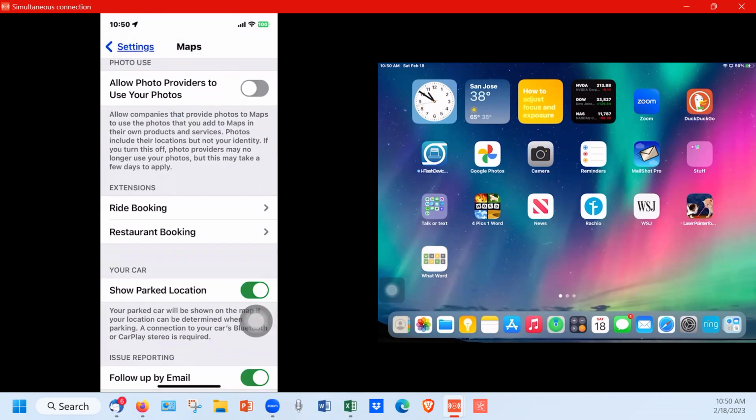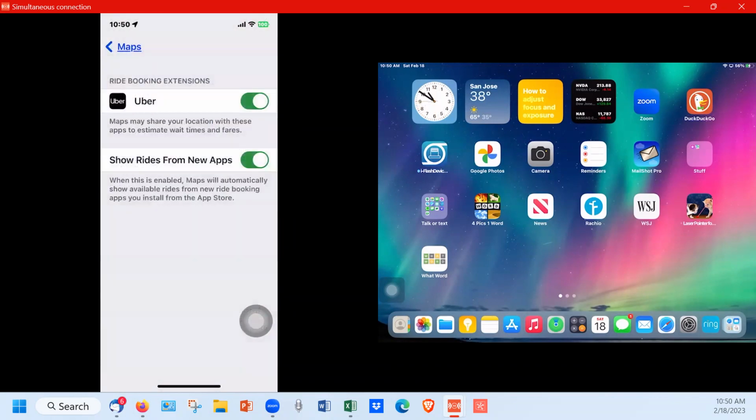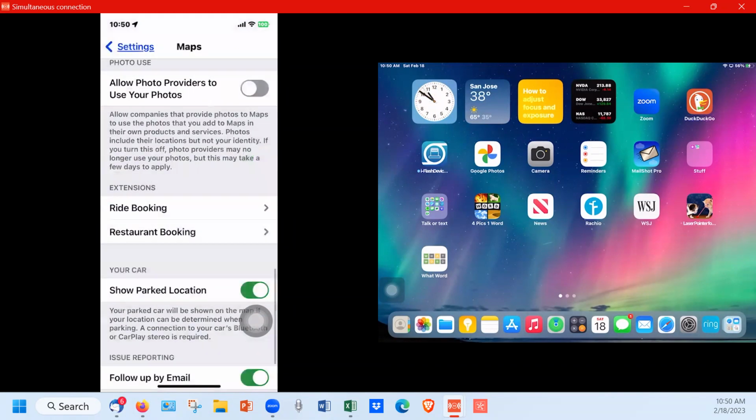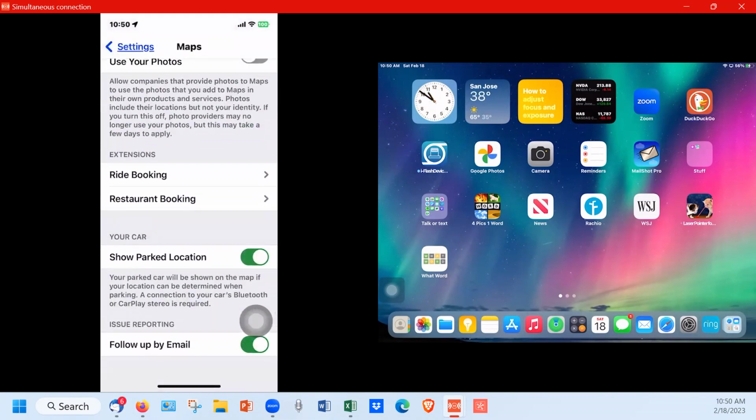Wow. Restaurant ride booking. So I guess if I tap ride share, I would get Uber to come up. It would open the Uber app and I could make a reservation. But there at the bottom, it says show parked car. So how do they do that? I mean, how can they tell your car from any car? When you have your phone with you and it's Bluetooth to your car.